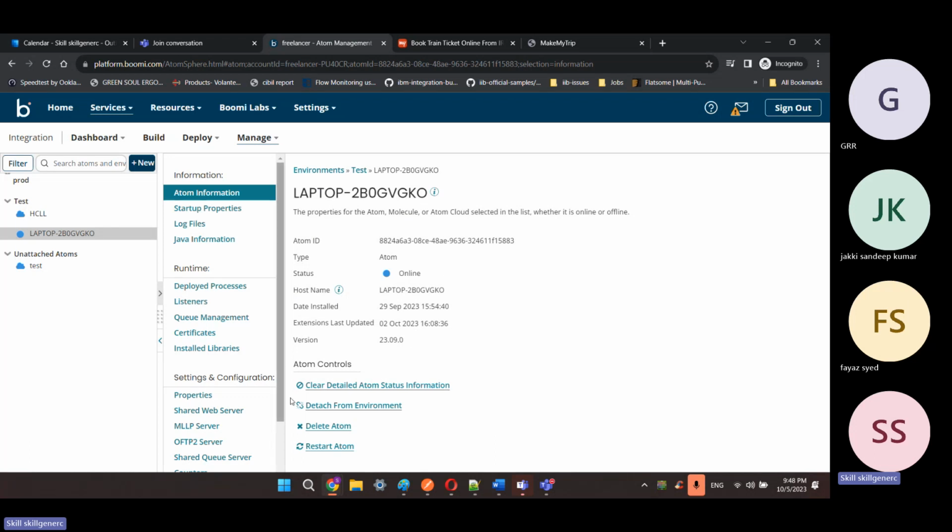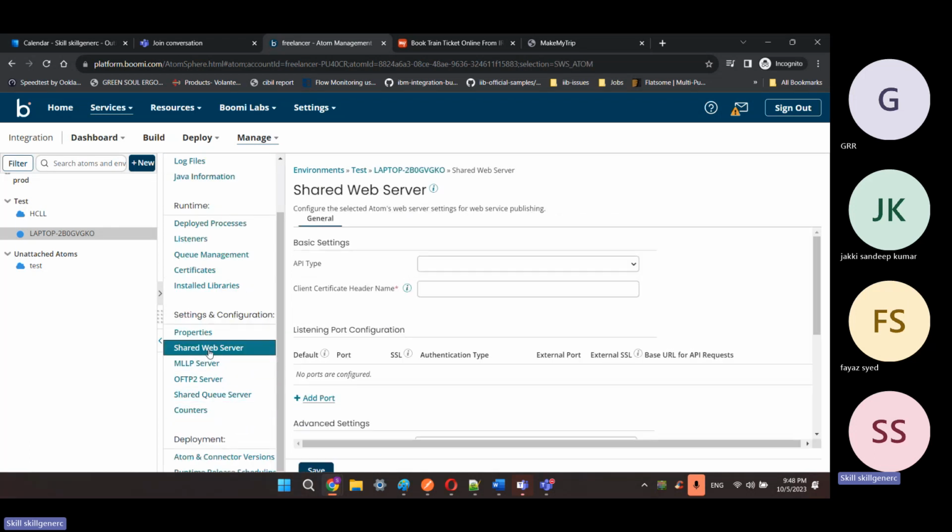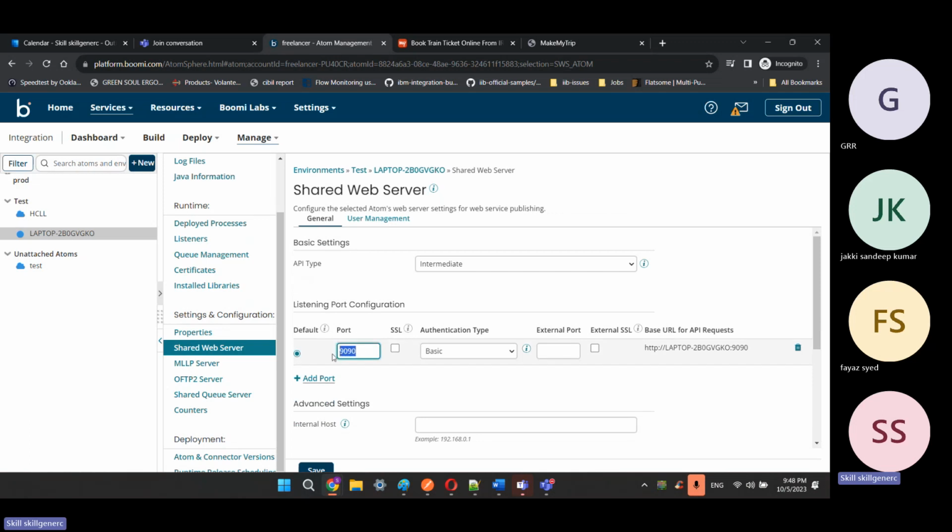So here we need to get that particular port number and local host. This is my local host with port number. See, this is the URL, the base URL for API request. This is the combination of protocol, local host, and port number. While testing the application through Postman, we need to use this URL.